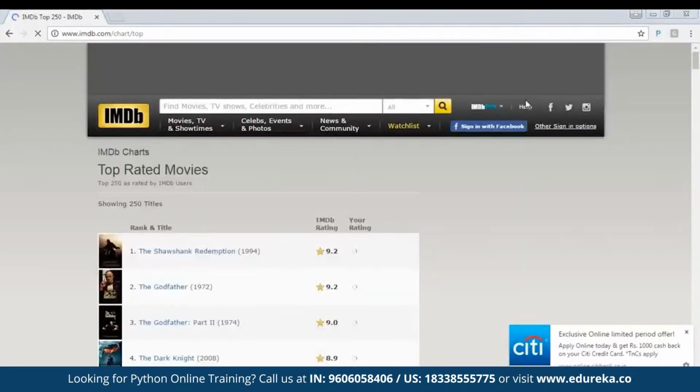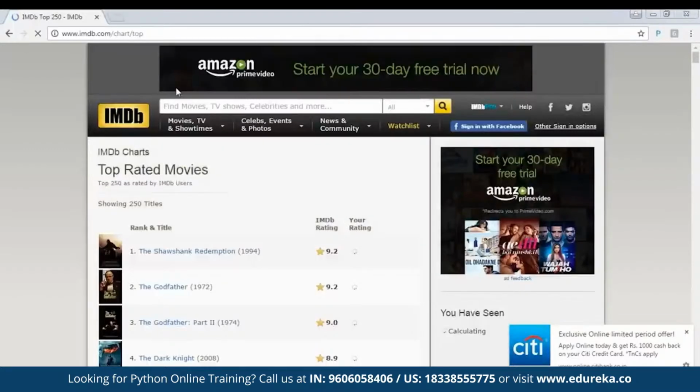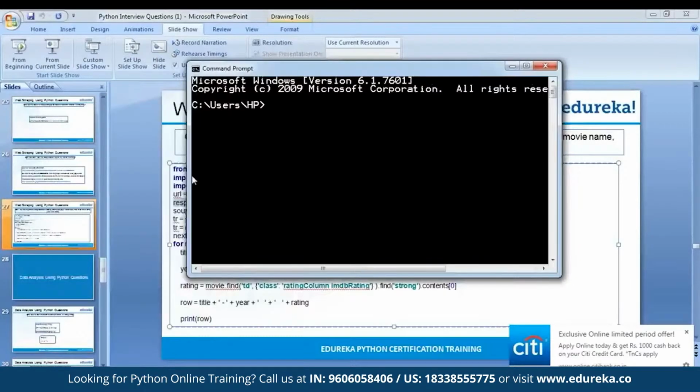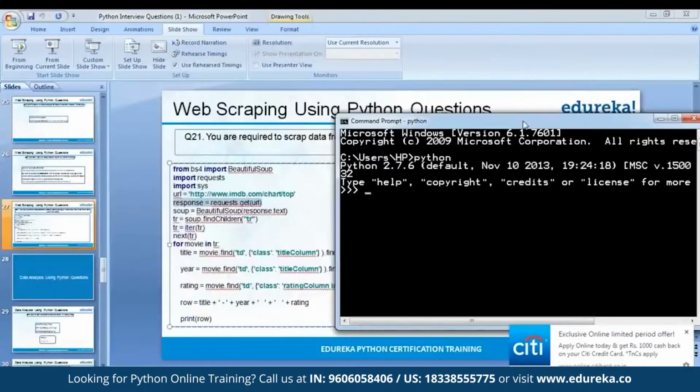So you go to imdb.com top 250 movies. There are various ways of doing it, but for this you have to start with Beautiful Soup. From bs4 import BeautifulSoup. Beautiful Soup is a parser, basically an HTML parsing library. It's used for web scraping, heavily used for web scraping. Import requests. Requests will get your information.